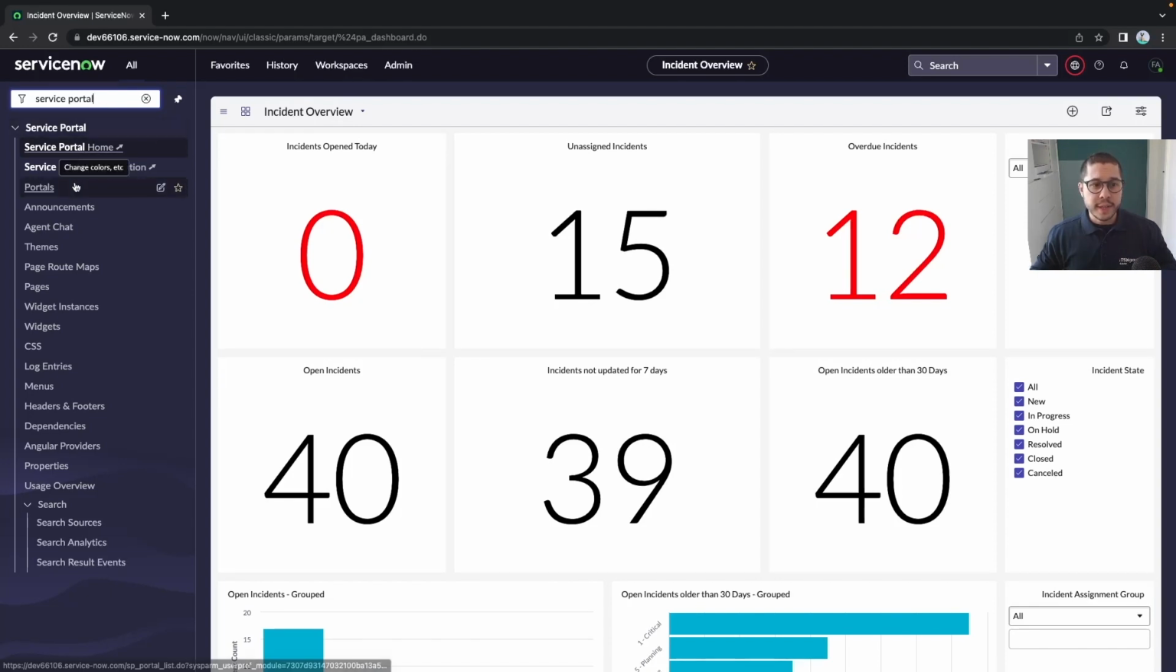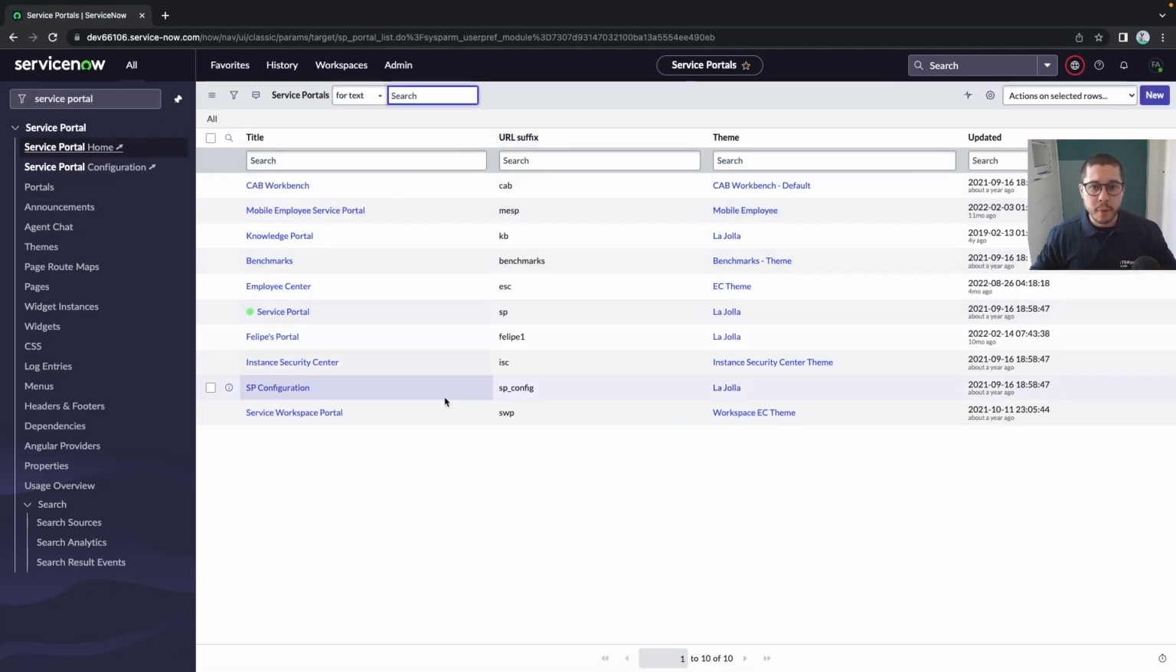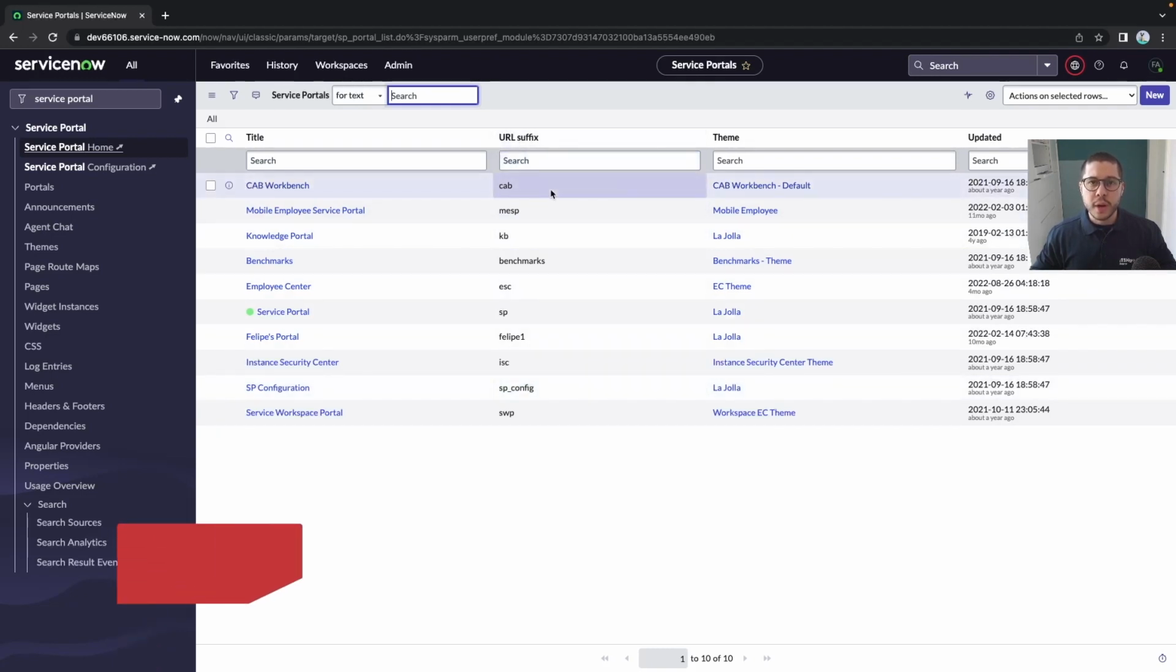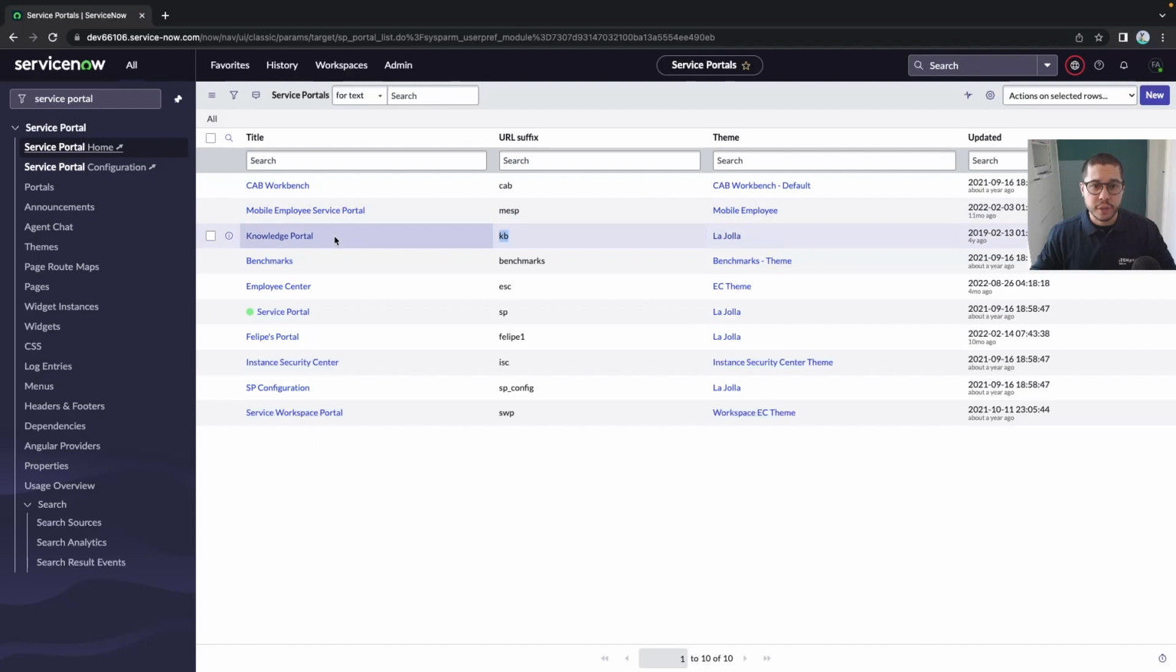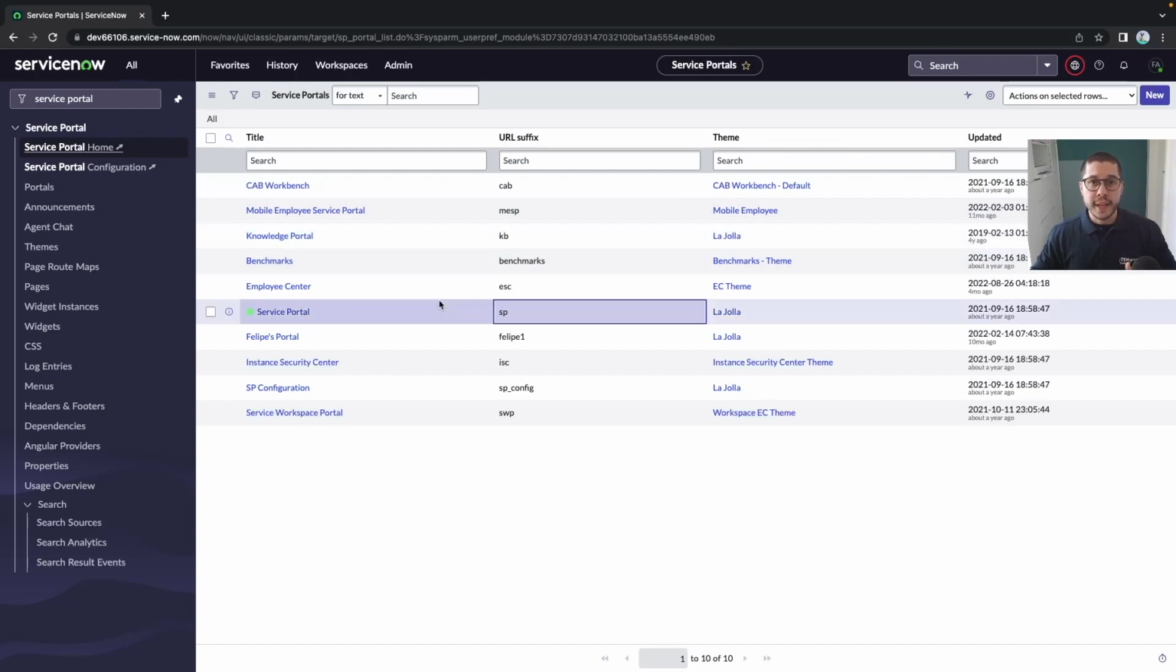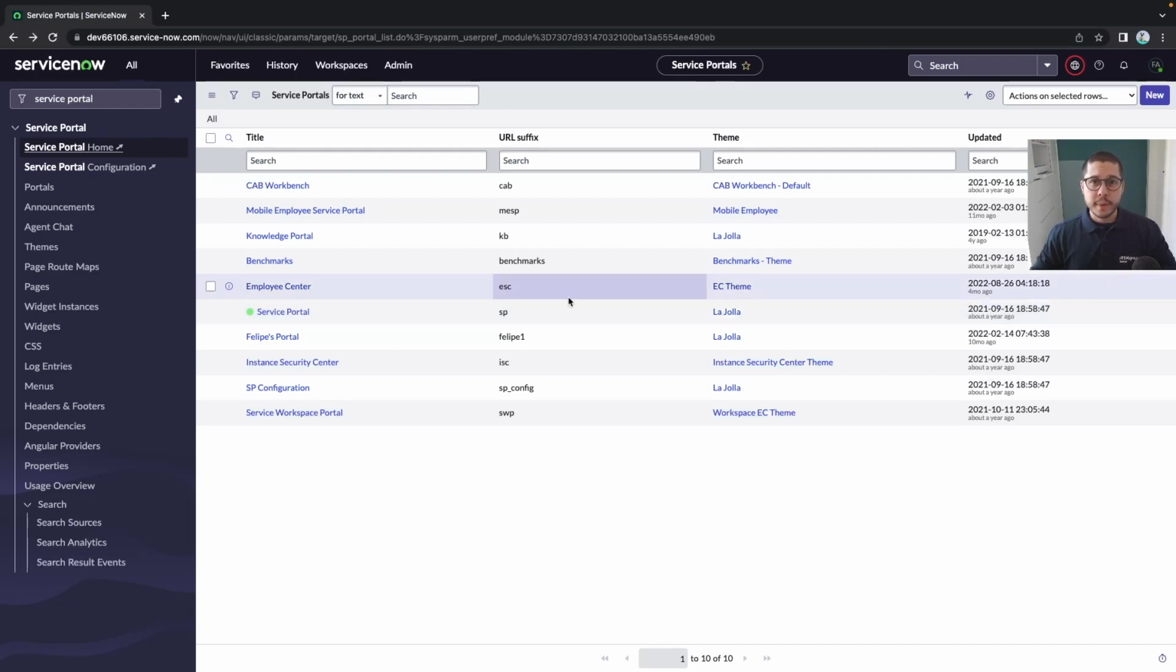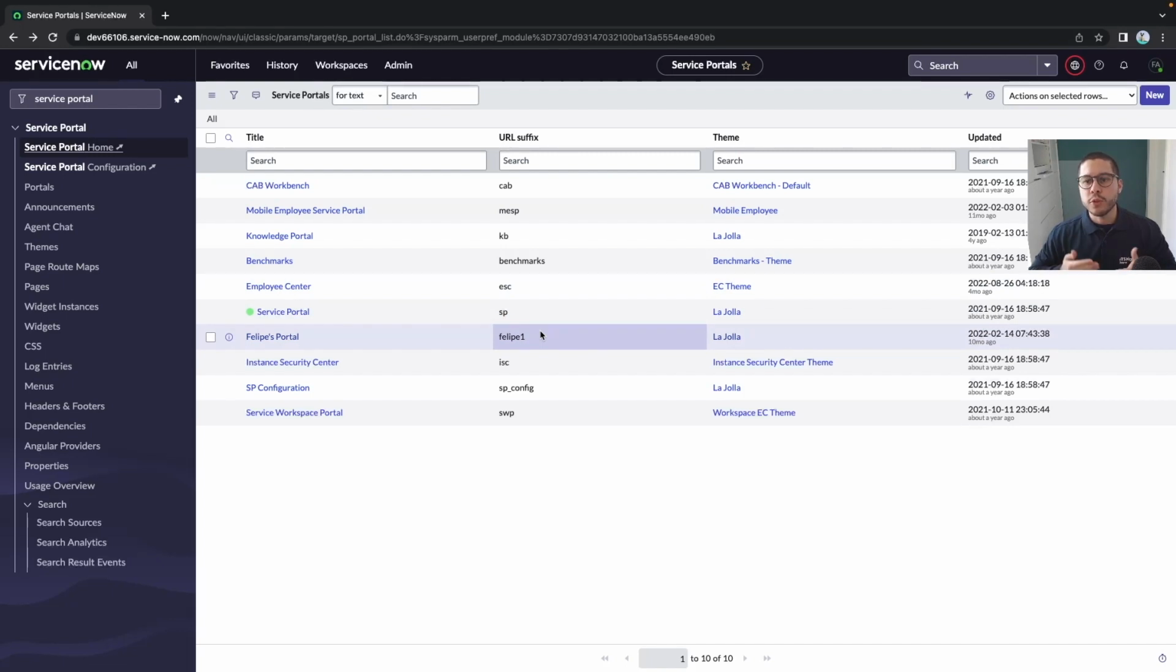So in today's video, as said, we are going to cover how to create a portal. As you see here, you have the URL suffix that tells you how you're going to access this portal. The portal itself can be a portal to share knowledge, for example, as we have here the knowledge portal. You also might have one portal for customer service management, for example, in which your customers are going to raise tickets from there. Another example is the Service Portal. I would say it's the most usual one, in which your employees can raise requests through the Service Portal.